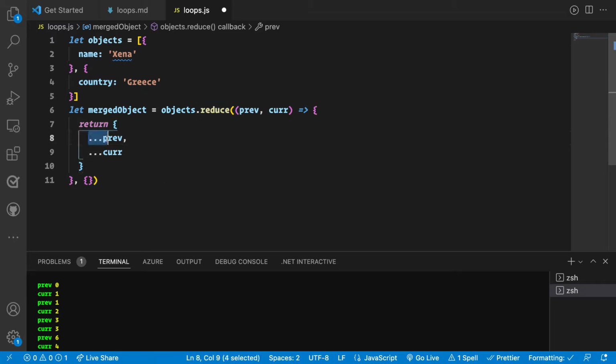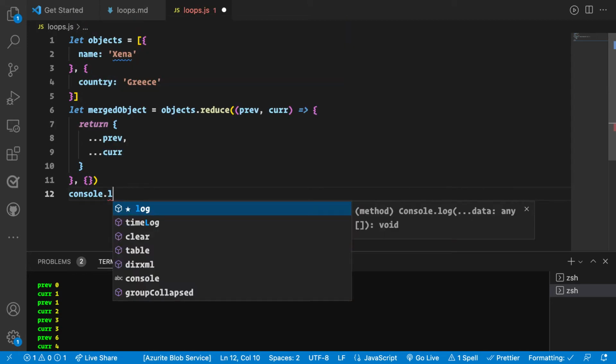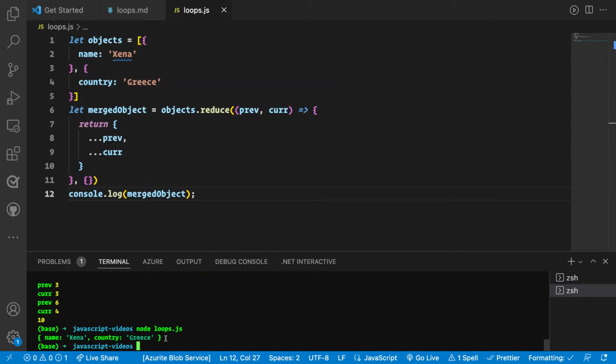So we use this ... operator with the previous values, and this is a way to spread them. Then we do the same thing for the current values, and we end up with what? We're not actually printing this value, so let's do that. Now we're ending up with this reduced object that came from two different objects. So now we get name and country, and all thanks to reduce. As you can see, reduce is really useful for both numbers as well as objects.